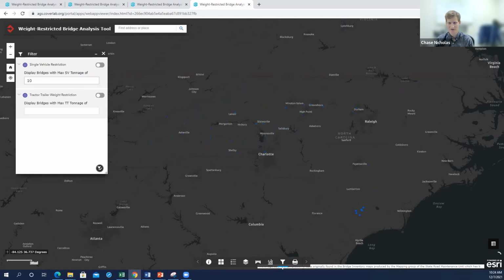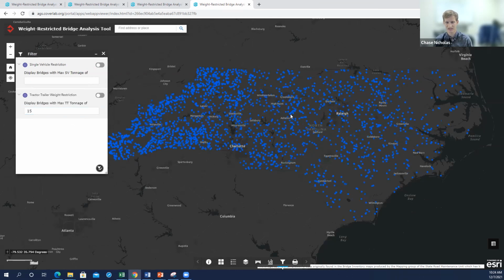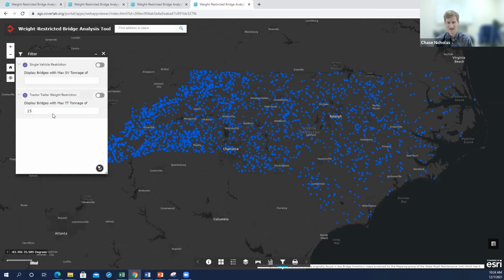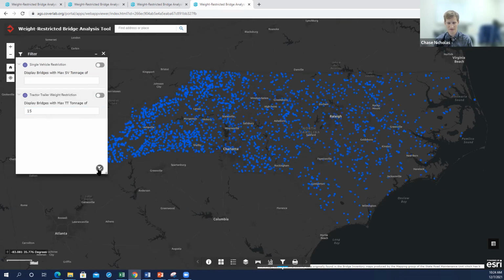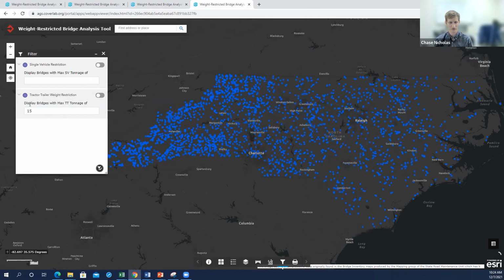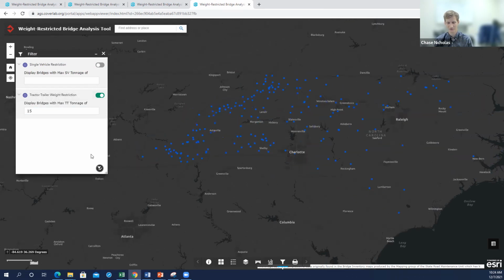And the same logic applies for tractor trailer vehicles. So if we're only interested in bridges that permit tractor trailers under 15 tons, we can set that parameter, toggle on the filter, and we'll have our bridges represented there. There's also an opportunity here to use a custom filter. So maybe we're only interested in bridges with a maximum tractor trailer tonnage of 15 tons that are in Buncombe County. So we can go ahead and turn on our filter here.